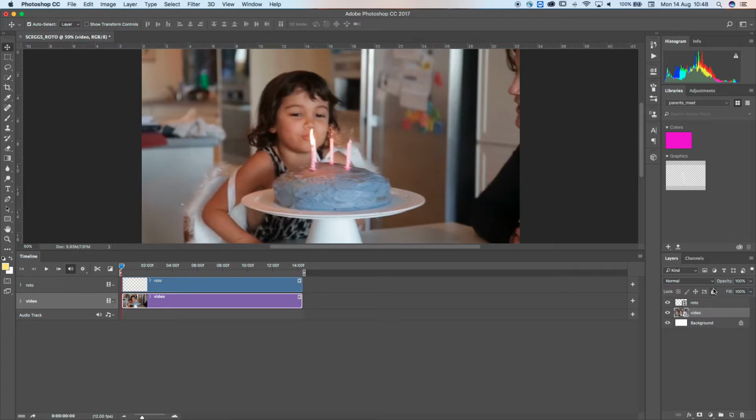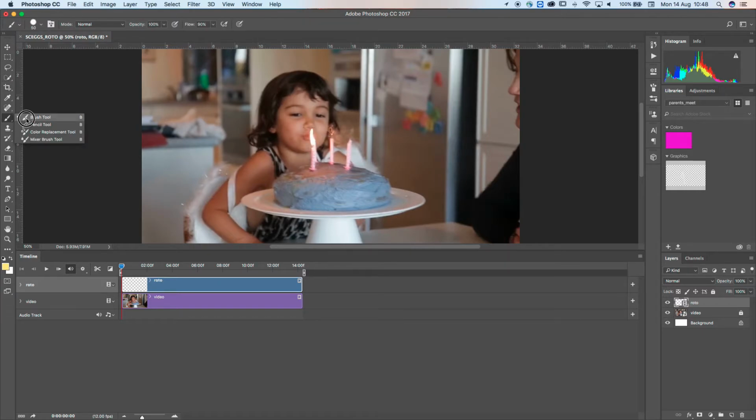And what I like to do, which I think is a smart idea, is to lock that video layer off. So now I can't really draw into it, and really the only layer I can draw into is this rotoscoping layer. And now this is the fun bit. We can grab our brush. So I'm going to grab a brush. I'll size it down. So left and right bracket to size up and down.